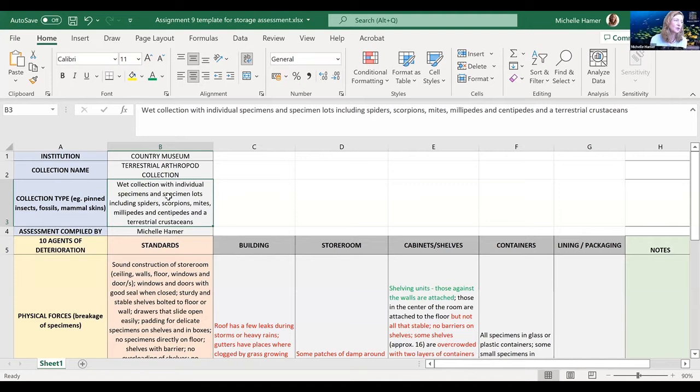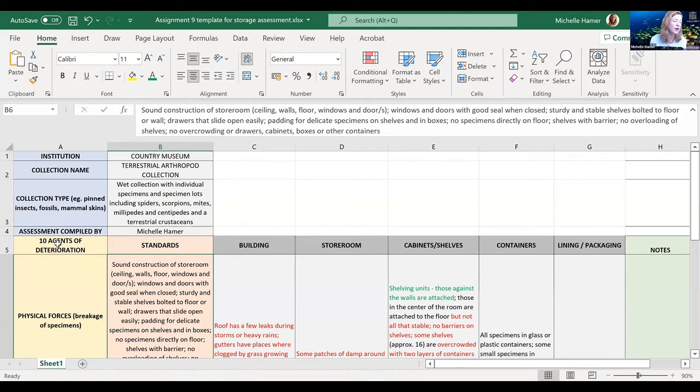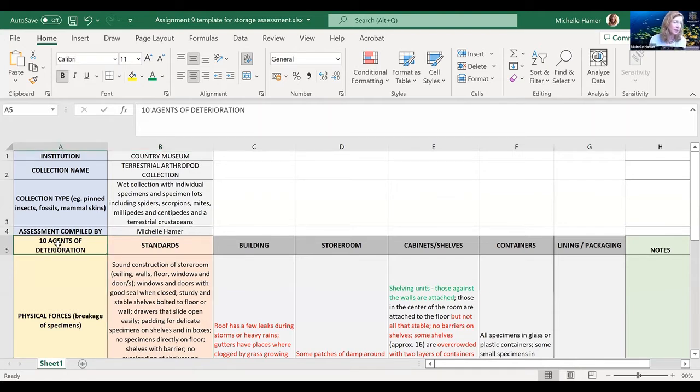I said it's a wet collection with individual specimens and specimen lots. And it includes spiders and scorpions and mites, and millipedes and centipedes, and terrestrial crustaceans. And I'm the person who's done this assessment. And then across the top, it's got the headings, so the 10 agents of deterioration listed down that column, the standards, so these are just some guidelines to check against, and then the 5 layers of enclosure.